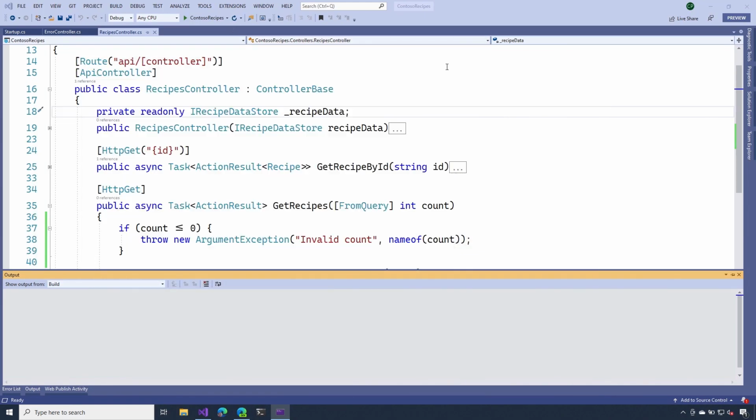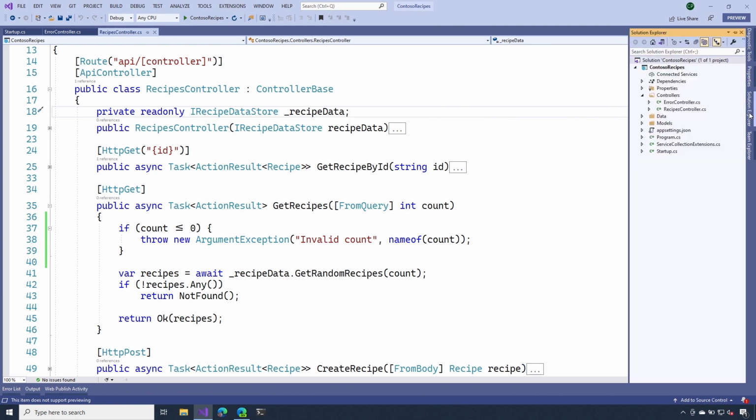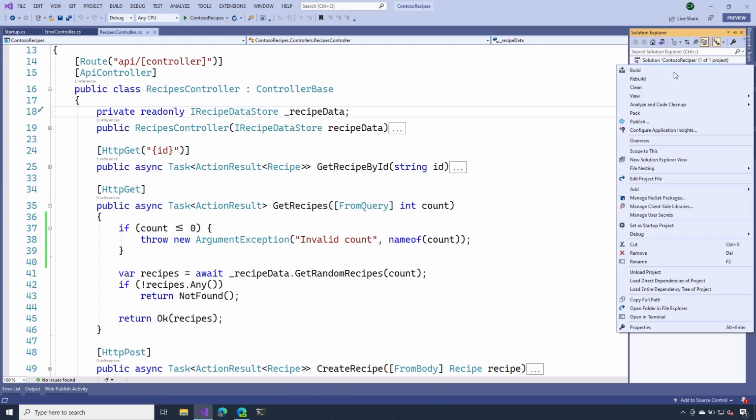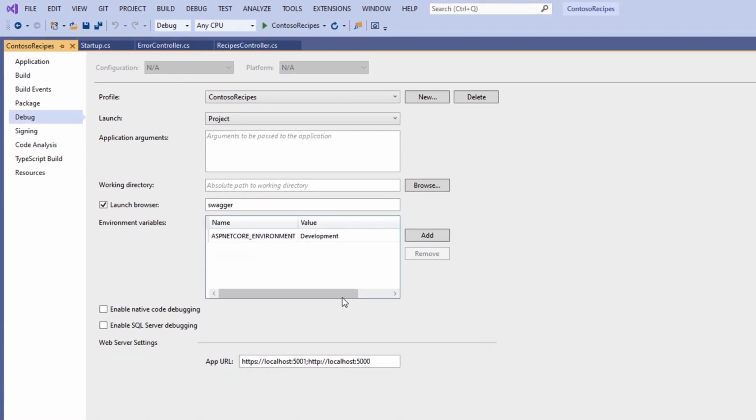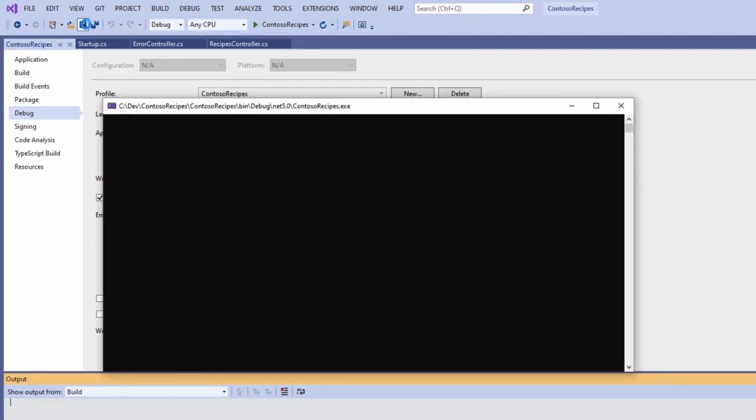So let's stop this. Let's change our application to run in production mode. And to do that, we just have to make one quick change. I'm going to go to Properties, and then inside of the project properties, I'm going to go to the Debug section. And inside here, I'll change this from Development to Production. I'll save that. And now let's run this one more time.